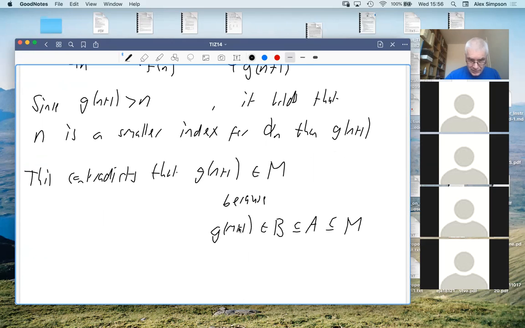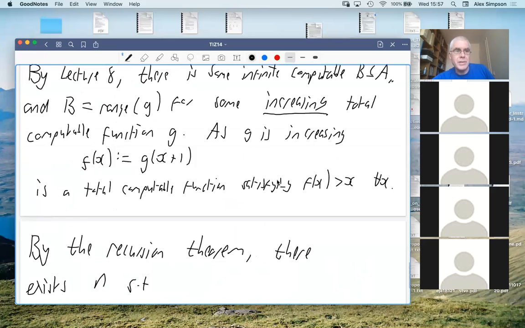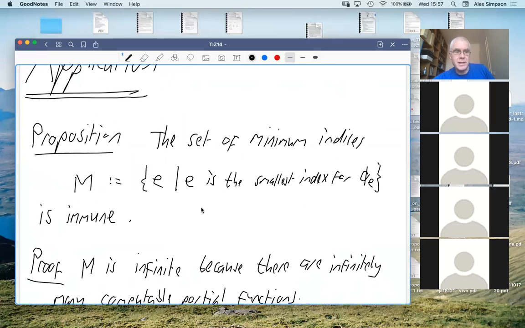So by this, g of n plus 1 belongs to M, but the only numbers allowed to belong to M are those numbers that are the smallest indexes for the partial recursive functions they index. And we've seen that g of n plus 1 is not the smallest index for the partial recursive function it indexes. So that's a contradiction, and that proves that the proposition is true. So indeed, this is an immune set. That's an application, a slightly involved, but not too terribly involved application of the recursion theorem.